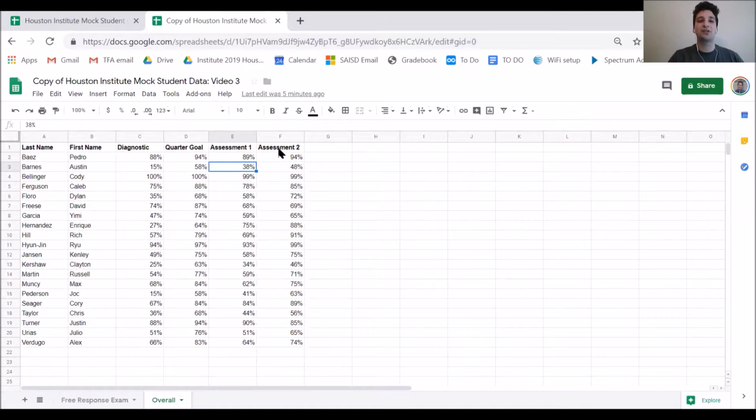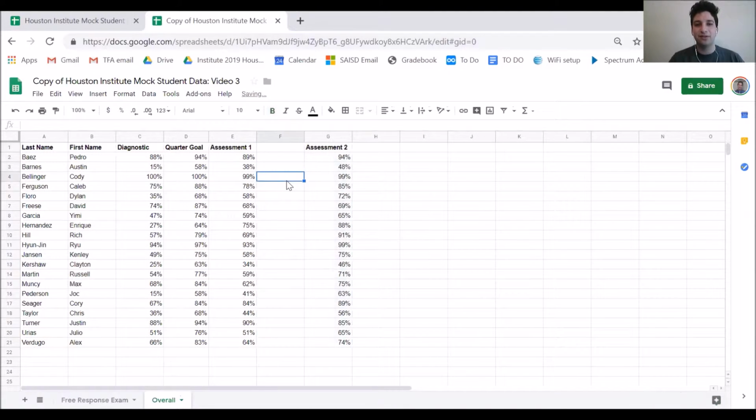So first, I want to make an extra column here between assessment 1 and assessment 2 to see the growth for assessment 1. So I'm going to highlight assessment 2. Once you do that, click on the edge of where you've highlighted and just drag that column over, and you have a new column there. Congratulations. Now I'm going to label this extra column we've created growth 1, growth from assessment 1 since the diagnostic.